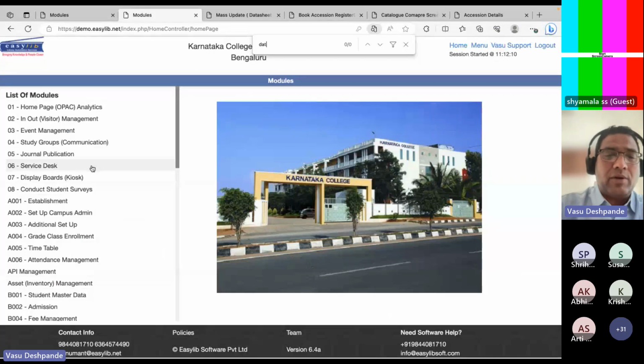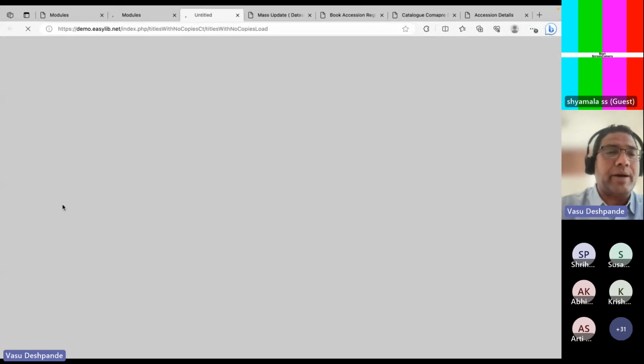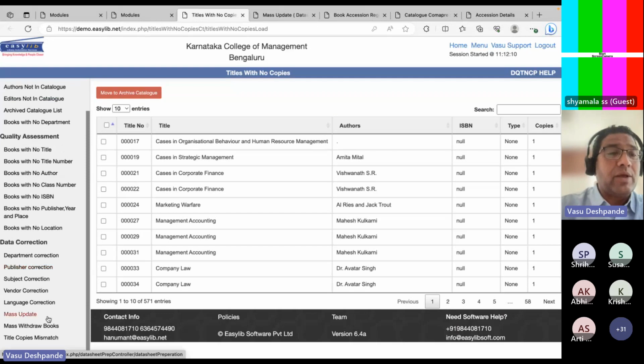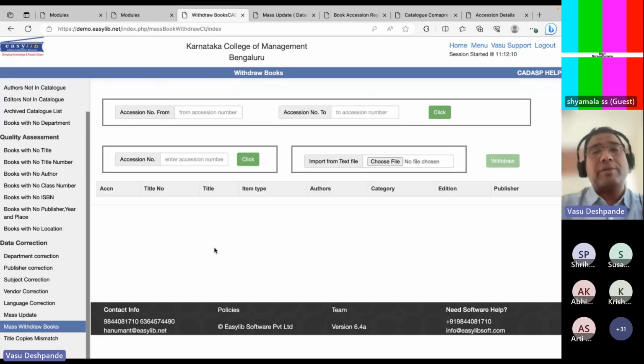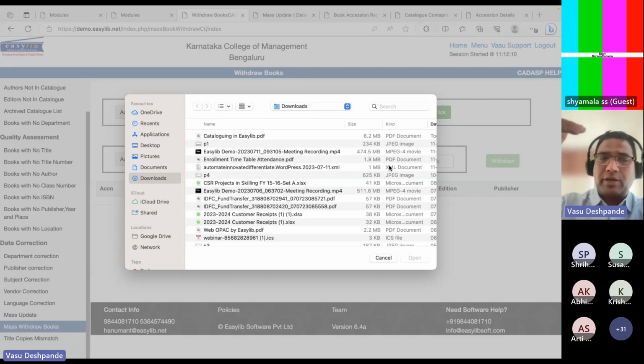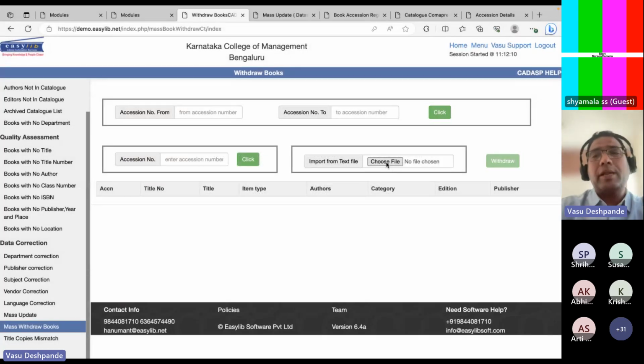I think there is one more part here in data quality, that's related to withdrawal of the books. Mass withdrawal of the books is also possible. If you want to withdraw one range because the books are damaged or lost or whatever, you can withdraw all of them. Or you can simply create an Excel sheet or a notepad, put the accession numbers that you want to withdraw, import that, click on this withdraw button, and all the 10 get withdrawn at a time.